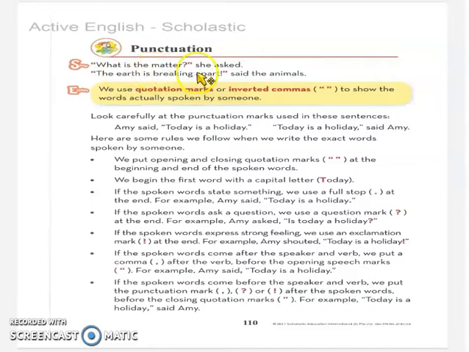"What is the matter?" she asked. Look here. Here we have the opening quotation mark and the closing quotation mark. Here we have the words of the speaker. We start with a capital letter, and she asked. So, what did she ask? Excellent. She asked, "What is the matter?" From the quotation marks, we know the words of the speaker exactly as they were said.